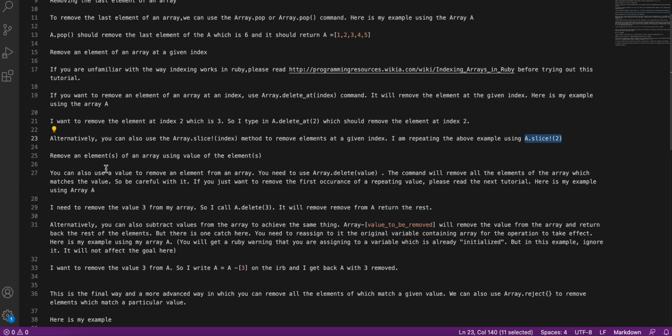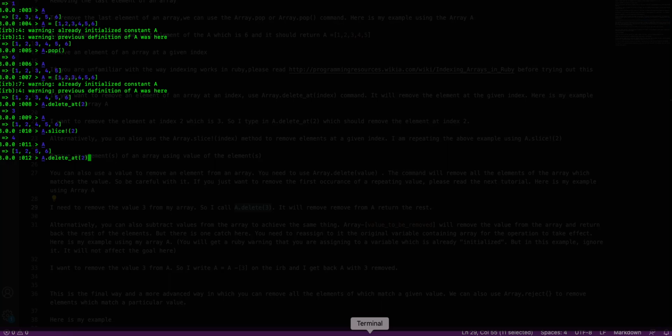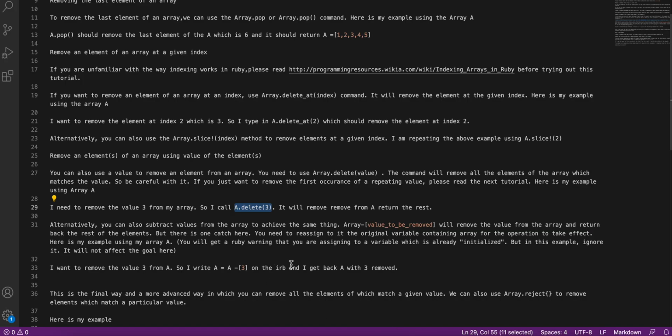Now we want to remove an element using the value. How to do it? It's pretty simple. We just use the delete method. For example, we want to remove the element 3 from the array, and for that first we reassign the array, and we write the delete method here. So 3 is deleted, and now A is without 3. Okay, it's that simple.